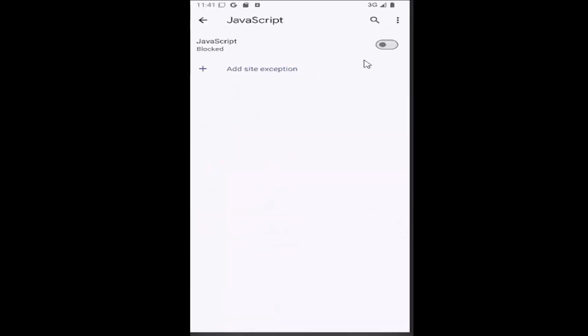If you want to enable JavaScript, click inside that oval one time and turn that on to allow sites to run JavaScript. Conversely, if you want to disable that permission, just click inside that oval one more time and then it'll be blocked. So, pretty straightforward process, guys.